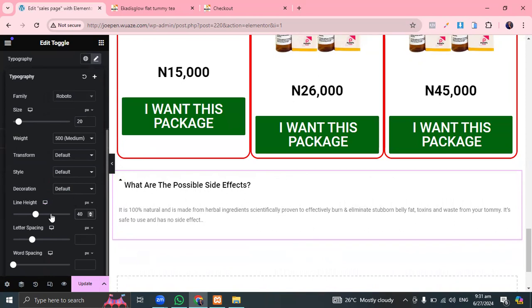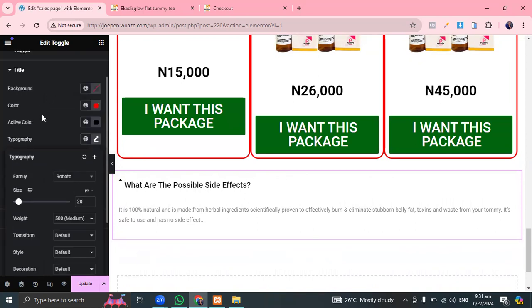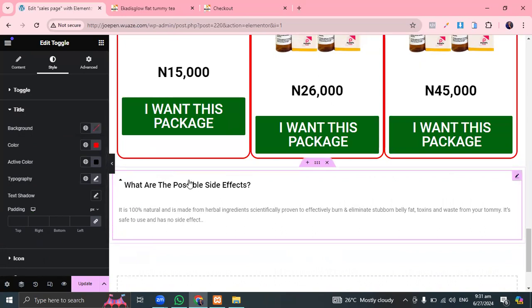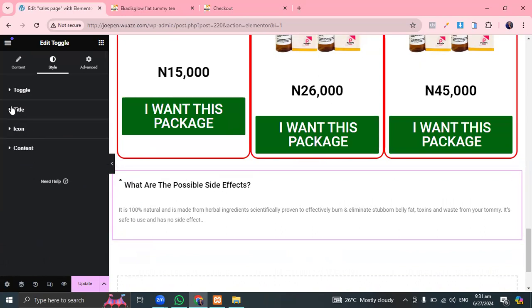Okay. What else do I need to do here? So I need to tamper with this. So I've worked on our title. This is our title, as you can see here. Now the next thing is our icon. Okay, let me leave the icon. This is the icon. Let me leave it first.